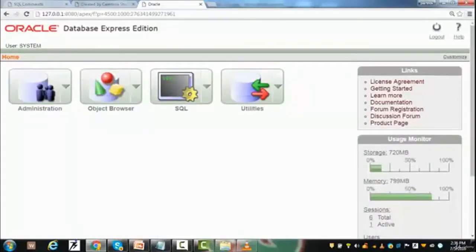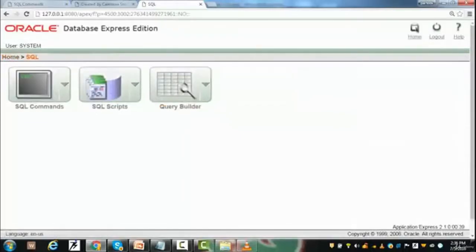It has the options of administration, object browser, SQL and utility. Here my task will be to execute SQL statements, so I will select SQL. It will open another page having three further options: SQL commands, SQL script and query builder. We have to select SQL commands.